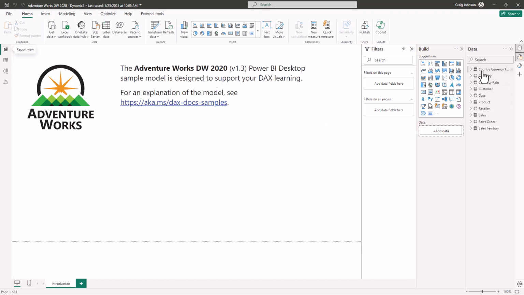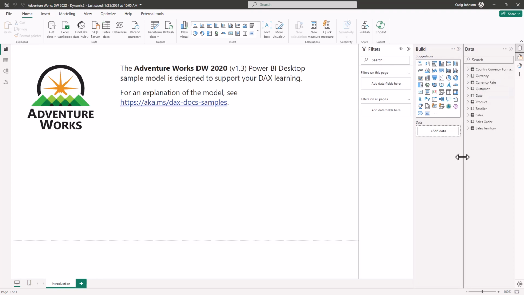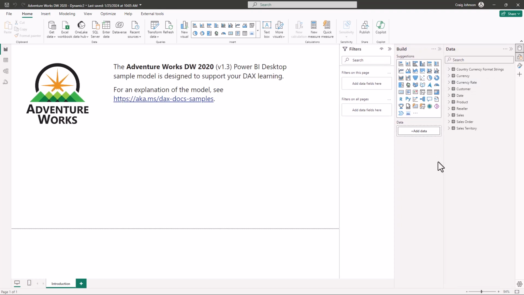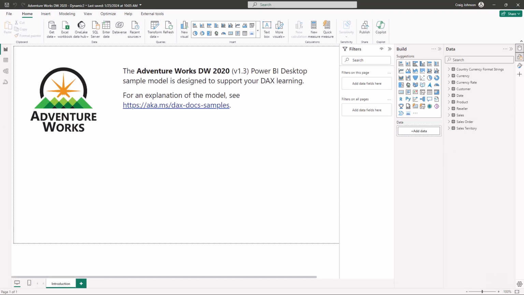On the right-hand side at the top, you'll see the country currency formatting, and this table is already loaded. We'll make this a little bit wider so you can read the entire name of the table. Next, we're going to add in a second table, and this one's going to be the yearly average exchange rate.